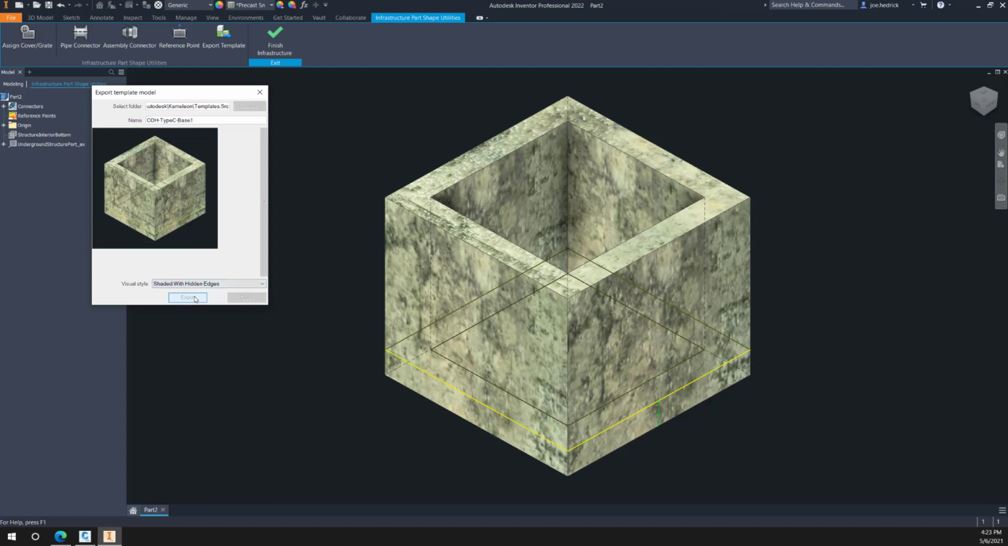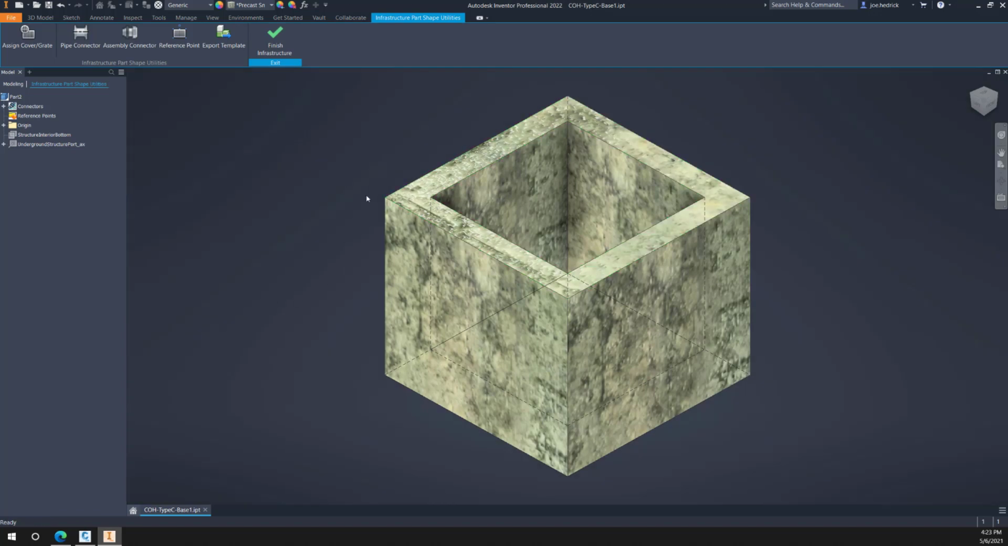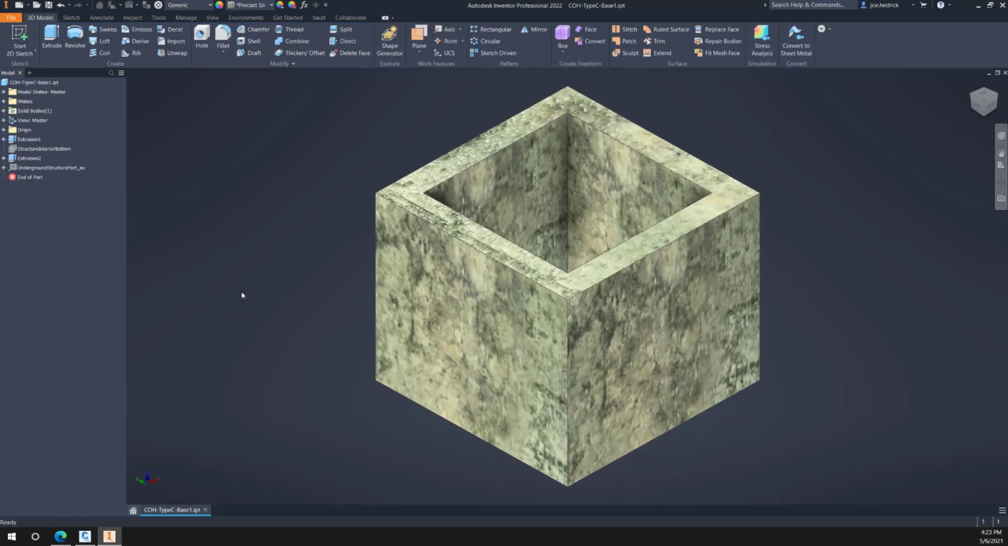And hit OK. Right? And what that does is that goes ahead and exports the part. Notice that it has saved it now, and I am working in that saved model. And that's really all that we have to do for the underground structure, right? We can finish this, we can get out of it, we're essentially done.